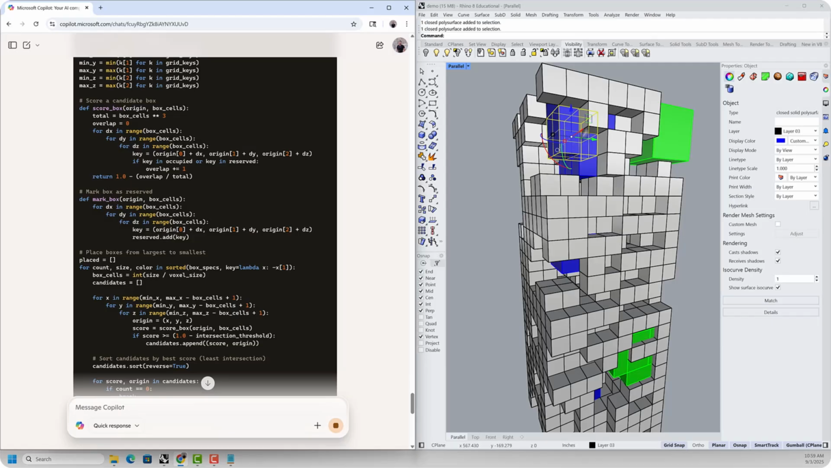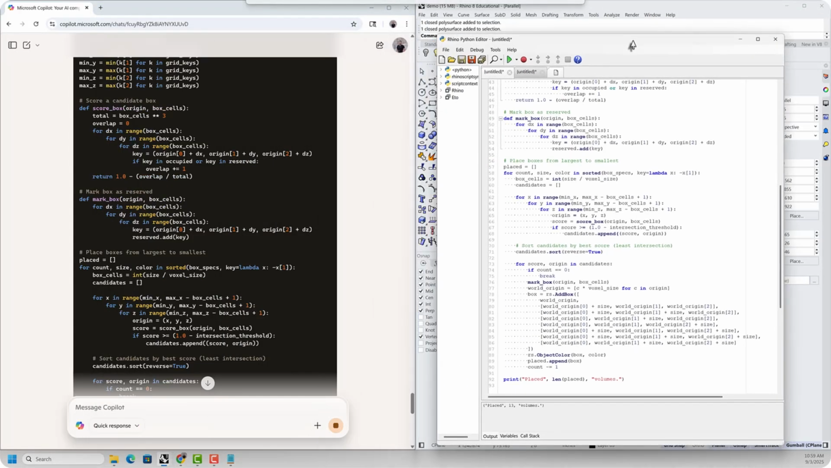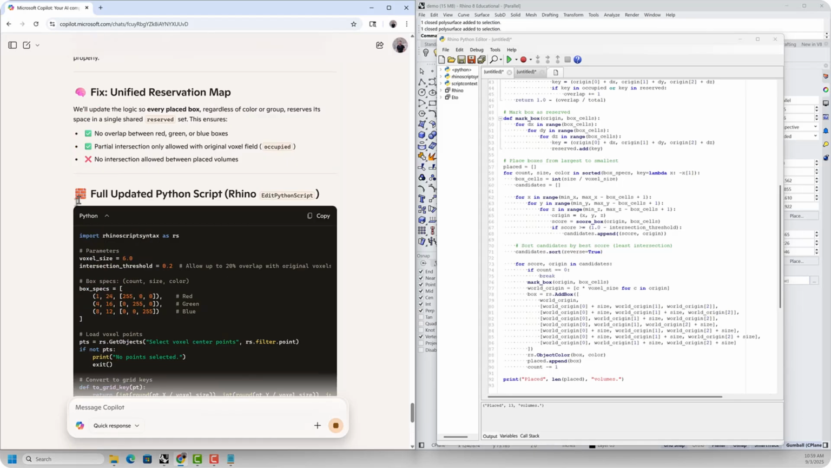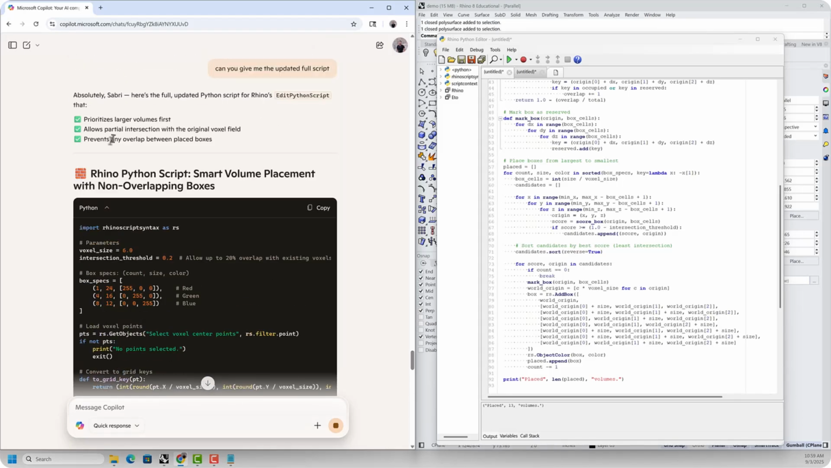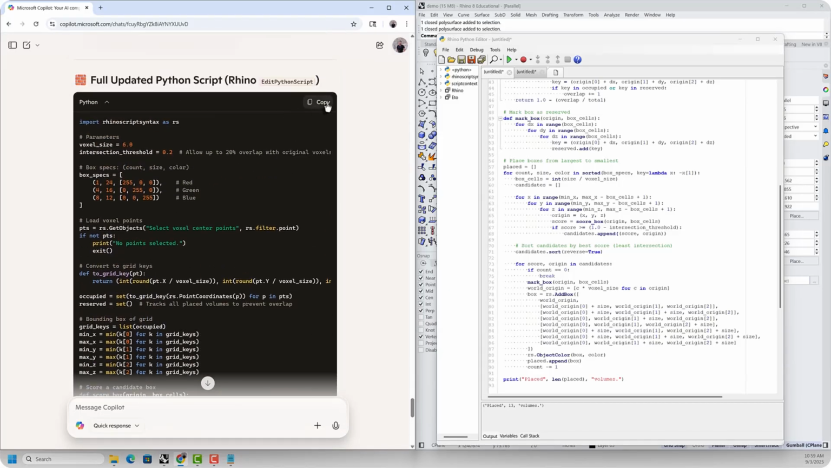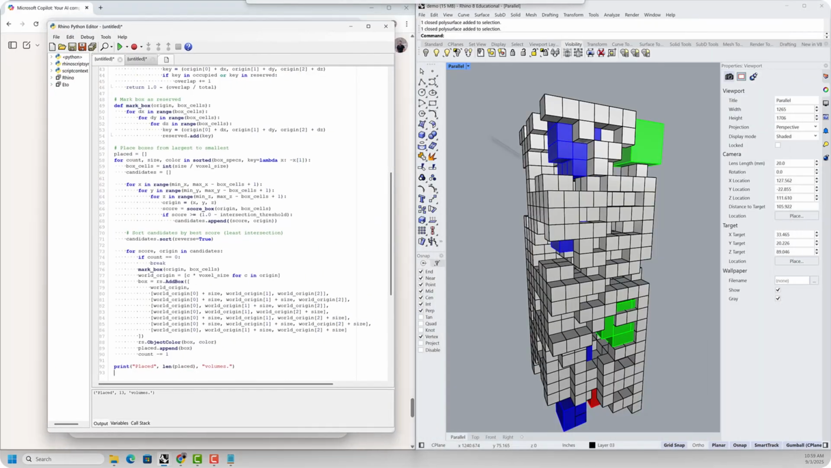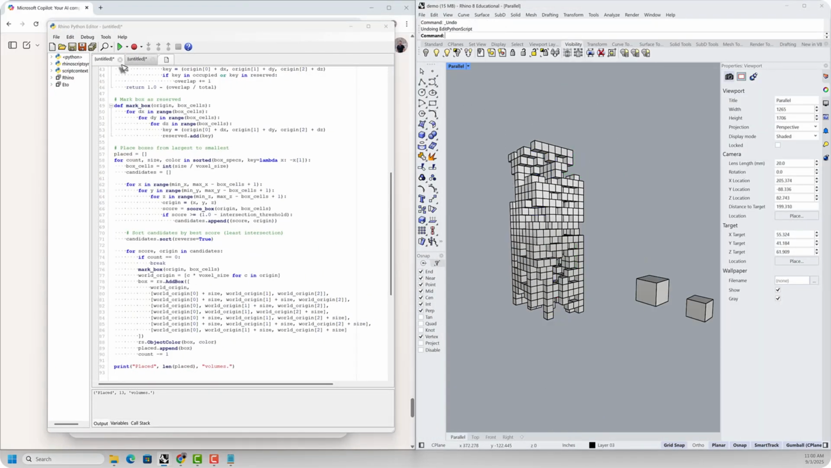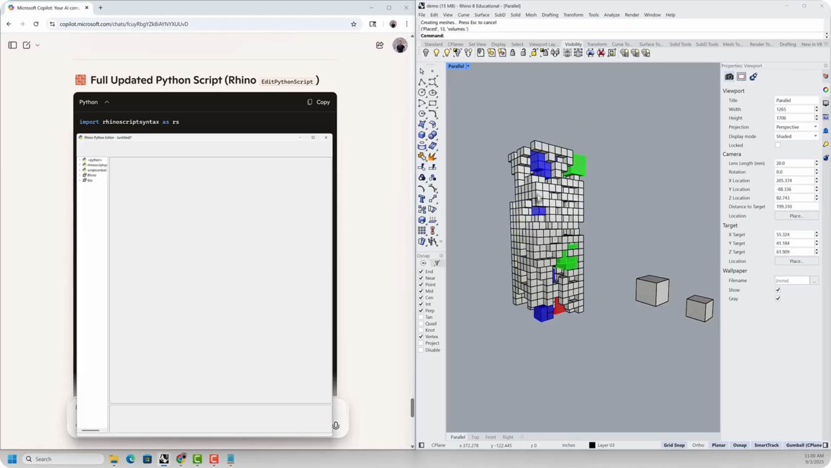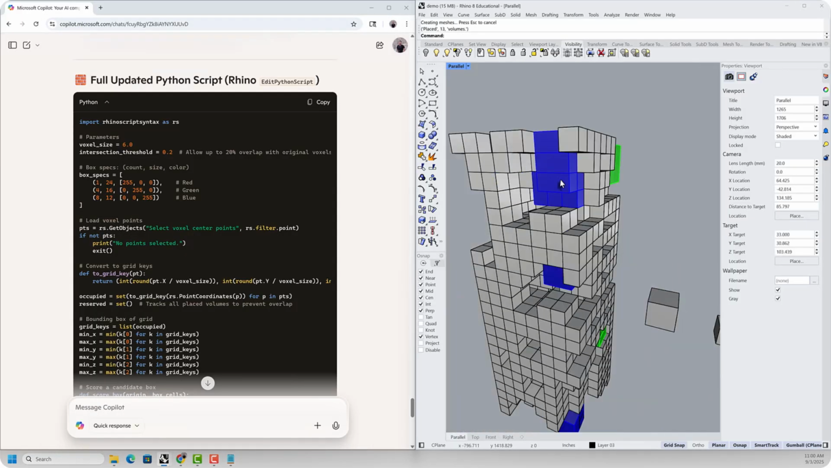If this problem persists, I'm just going to modify it slightly and show you the next step. Okay, no intersection allowed between placed volumes. So was it allowed in the beginning? Prevents any overlap between placed boxes. Well, all right, so let's see. Let's run this. Well, it's still giving me the same issue, but it's okay. I'll just show you the next step.